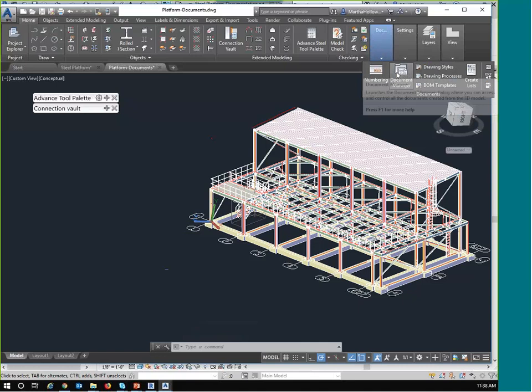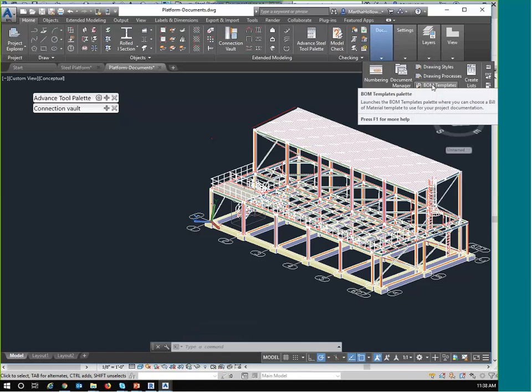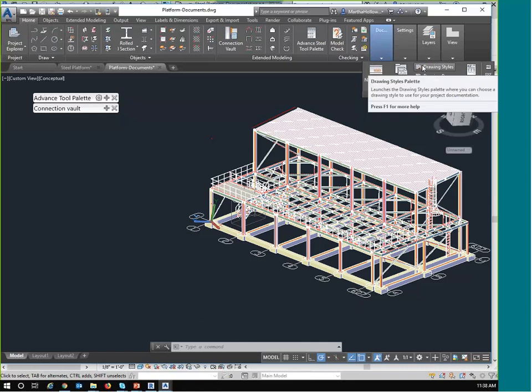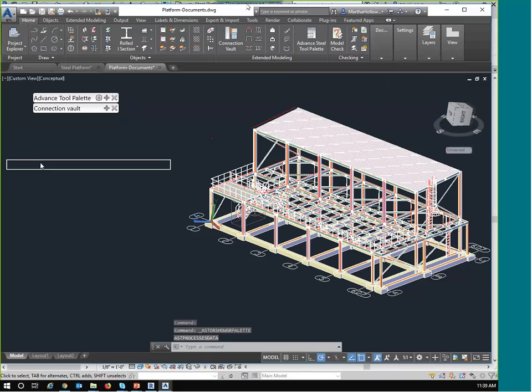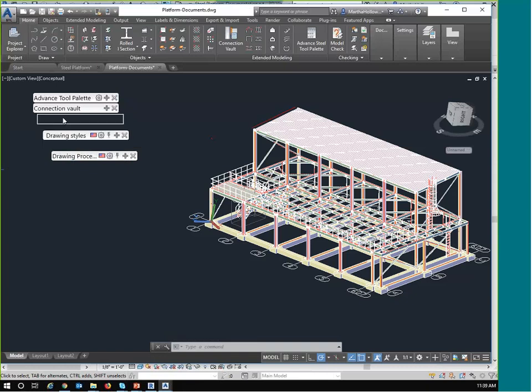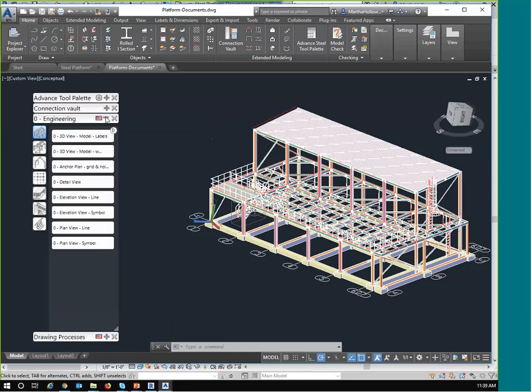Then I can go and create drawing styles, drawing processes, bill of materials, templates. I've got all these things I can now build from this. I'm just going to bring up drawing styles and drawing processes here. There's drawing processes. Here's drawing styles. I'm trying to dock them so they'll be available for me to use in a second. Different things that you can do, and again, I show more of this in the Advanced Steel tools.